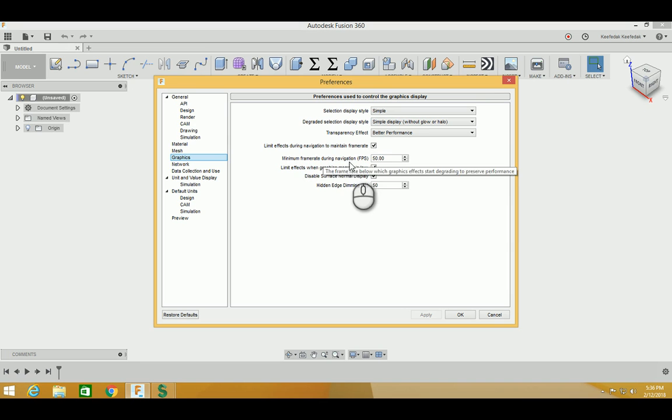Make sure minimum frame rate during navigation is 50. The next two should be checked on. And hitting edge dimming 50%.